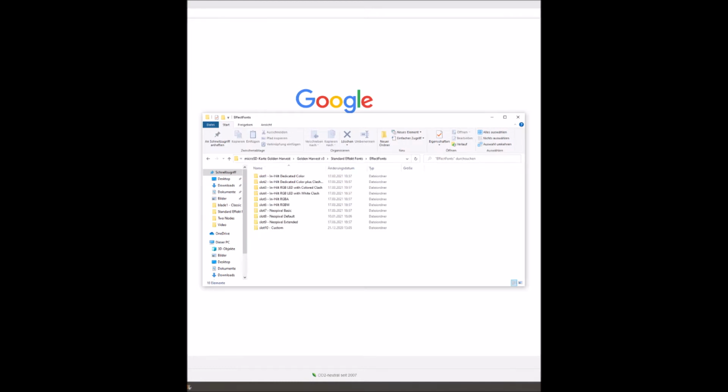The structure inside is as follows. Each effect library is called an effect font slot and has its own slot folder. For InHilt, there's slot 3 and slot 4, for example, which are effect libraries for RGB LEDs using colored clash or white clash, respectively. Keep in mind that these are just preset effect libraries. Users can still fully customize them.